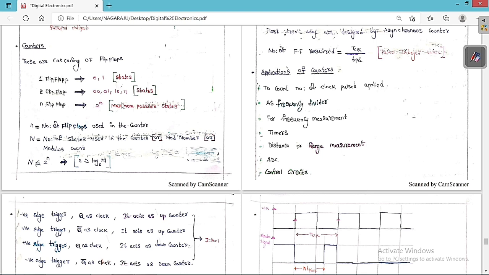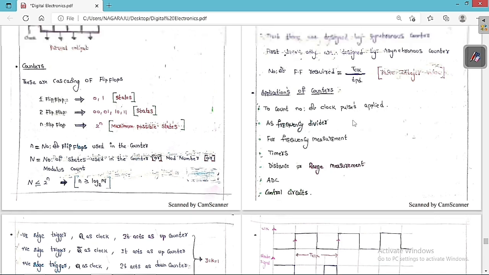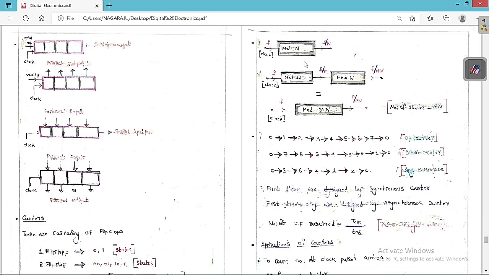So small n is going to give you the total number of flip-flops which are used in the counter, and capital N is going to tell you the number of states which are used in the counter. It is also called the mod count or the modulus count. Suppose there is a mod-N counter like this. So a mod-N counter means it is going to have N unique states. These things I have already told you.